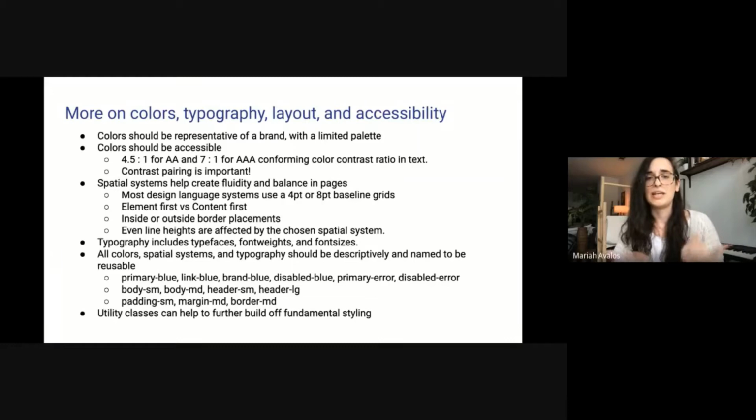But you want to definitely do body, header. Maybe there are some other ones that you would want to do. Padding is similar with t-shirt sizes: padding small, margin medium, border medium. All these are stylistic and preferential, but having consistency in that naming is important. And you can always build utility classes to help build off of that.